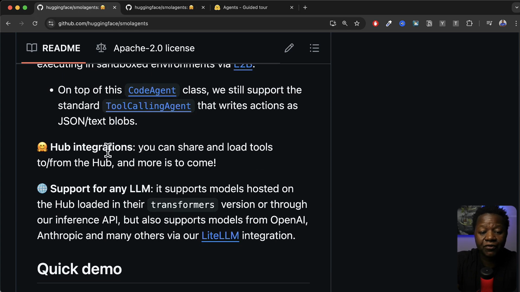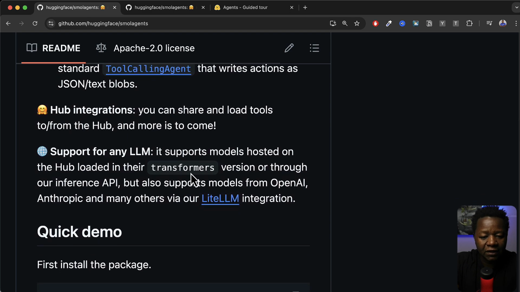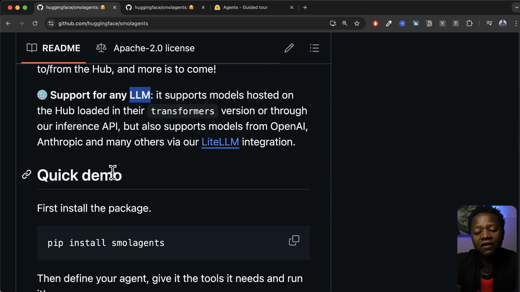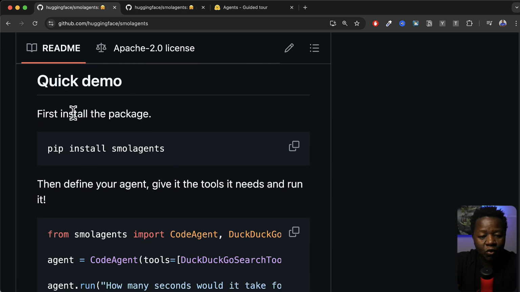Okay, it has Hub integration, which means you can share and load tools to and from the Hub, and more. Support for any LLM: it supports models hosted on the Hub, loaded in their Transformers version or through the inference API. So even if you're familiar with Hugging Face, they allow you to run large language models or even just use inference through an API of some sort on those language models. It also supports models from OpenAI, Anthropic, and many others via the LiteLLM integration.